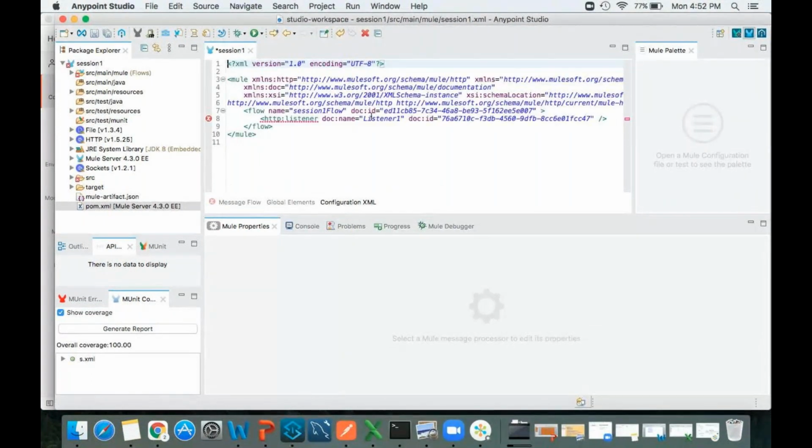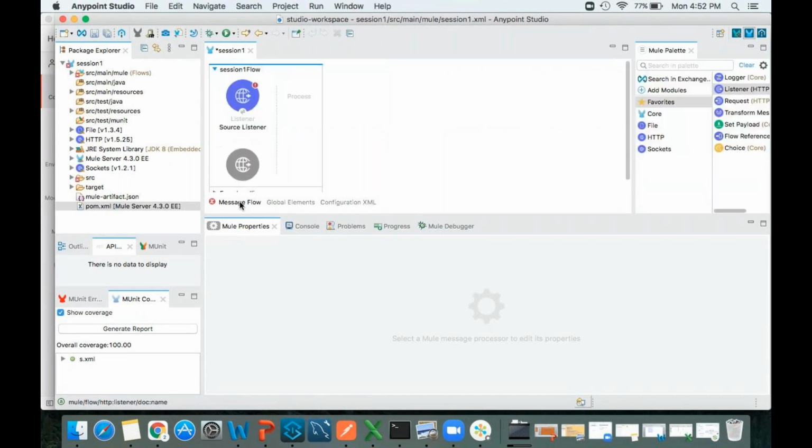If you come here, now listener 1 is there, right? Just remove it, and I'm going to add source listener. As soon as I come here, it is automatically reflected over there. I don't even need to save, it changes automatically. See, source listener. This is two-way editable. This is another beauty of this Anypoint Studio. If you are comfortable with the XML code, you can directly change it over here, or else you can simply change it in the GUI as well.